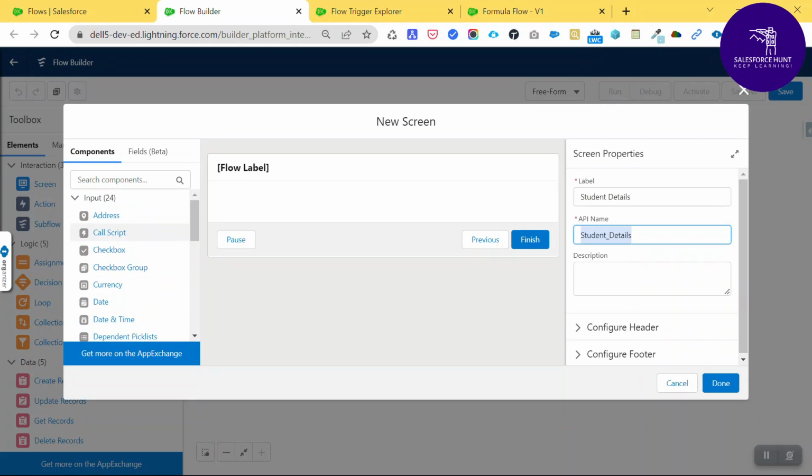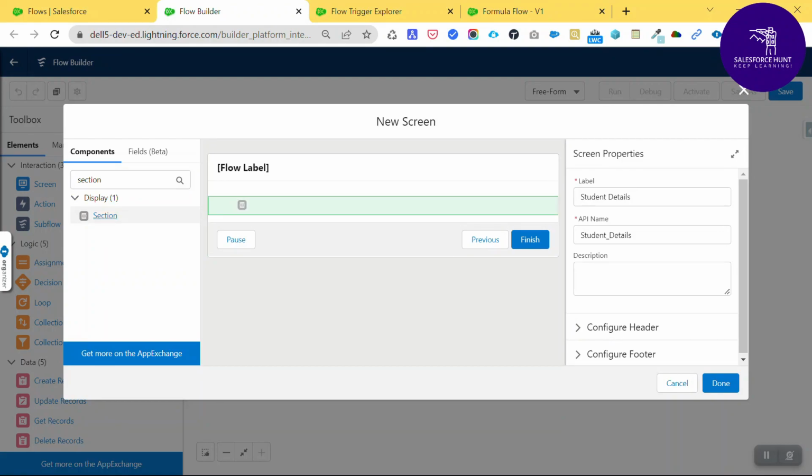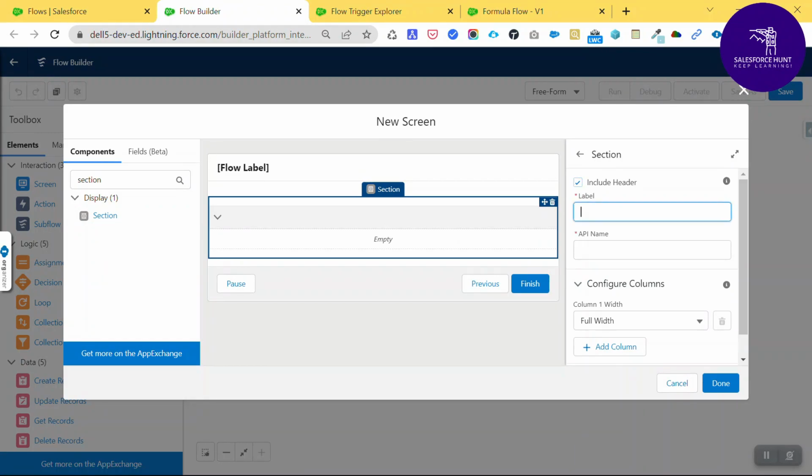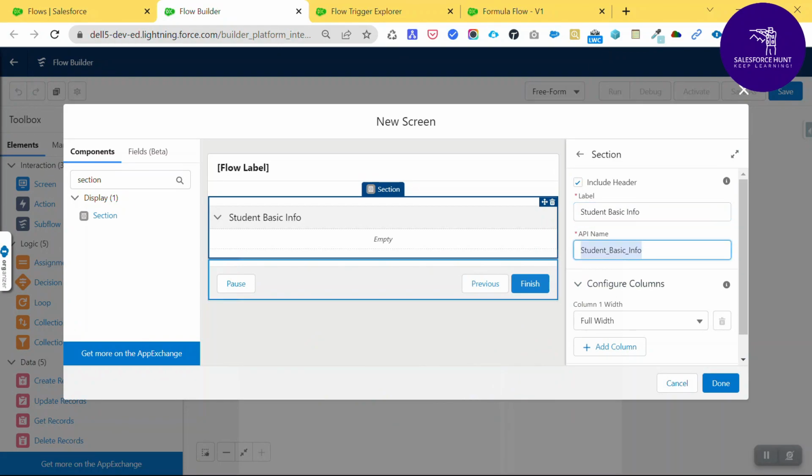Under this screen I need to drag some section. If you need a collapsible section, you have to drag and drop this section. Under this section I need to include a header. That's why you can see the small icon, the drop down, something like our related icons, right? So here let's say student info form, or basic information, student basic information, this one. Now you can see the one section is here, right?